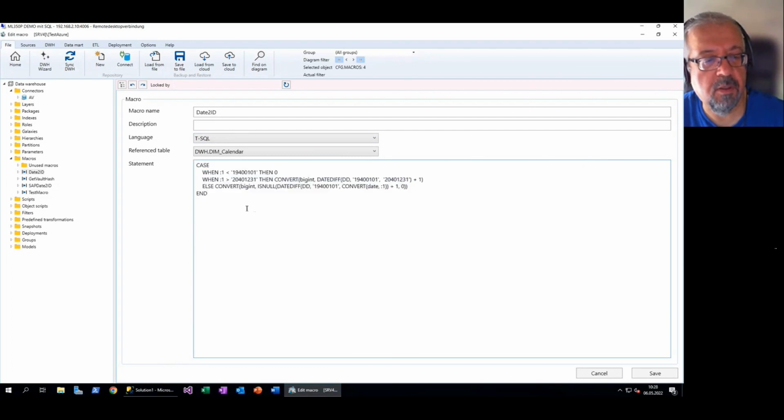This is a statement which converts my date into an ID from the calendar dimension. Here is the most important part. This is DATEDIFF. We will calculate the number of days between 1940, the 1st of January, and not the actual date, but the date from the first parameter, this double.1. And this number of days between 1940 1st January and the date, this is the ID from the calendar dimension.